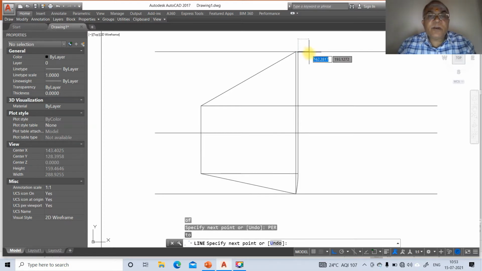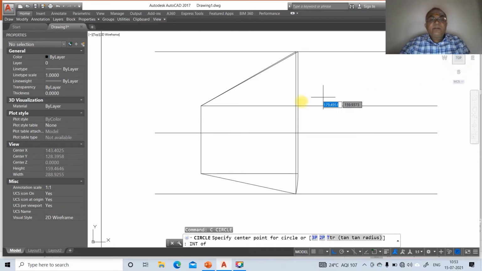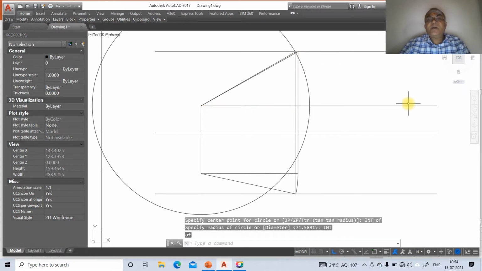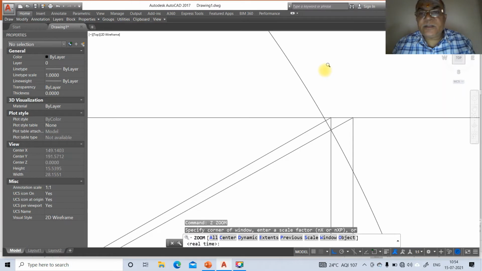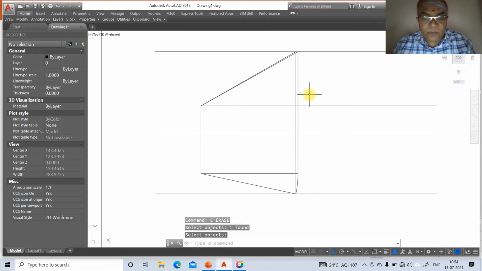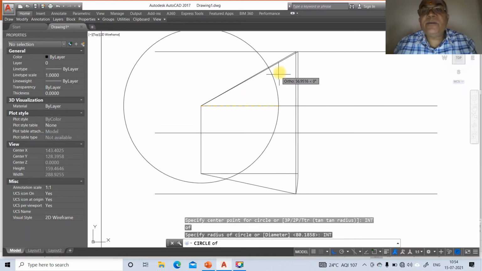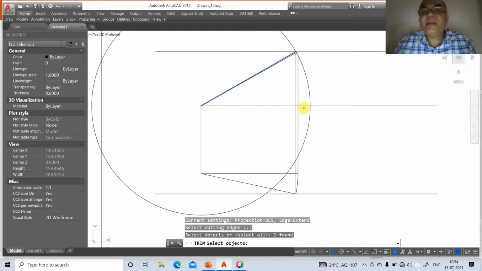Then go to intersection point of this. So you're going to get the true length here. Now similarly, go to circle, take int of this and take intersection point of this. So you take the front top view now. Go to zoom previous, go to erase, go to circle, take int of this and take intersection point of this two. Then go to trim, select this line and you select this line.